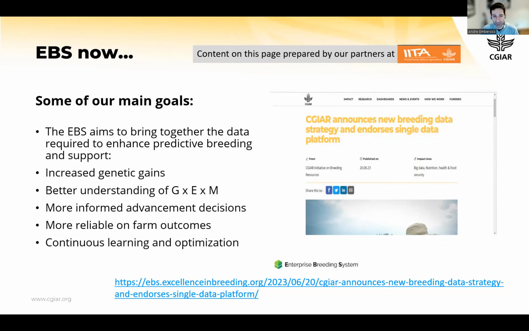And as I said, recently this year we received the green light and the endorsement by CGIAR as the one system under CGIAR for breeding data management. You can read more about it. Hopefully you receive access to this presentation, and you can access that piece of communication through that link.